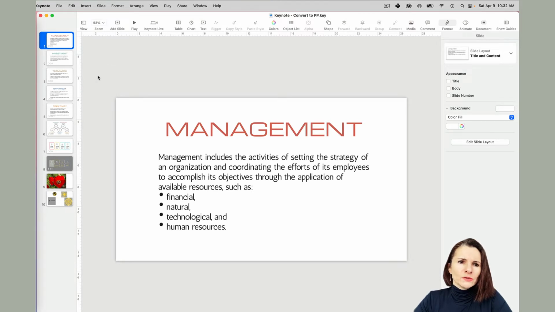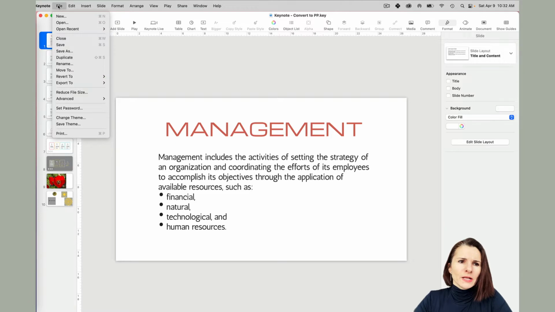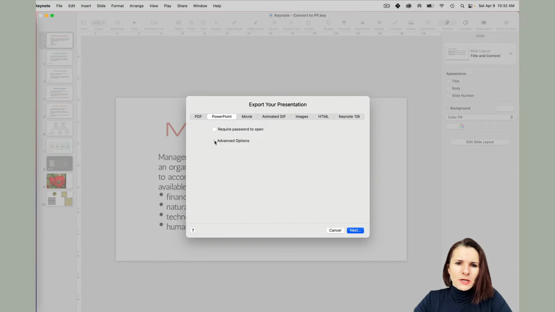So the quick way to do it is if you go to File, Export, and you should have an option for PowerPoint. Once you select this, there are also some advanced options and you can save it in the current format, the most up-to-date, or some older format. So I'm going to save it as the default, the newest version.